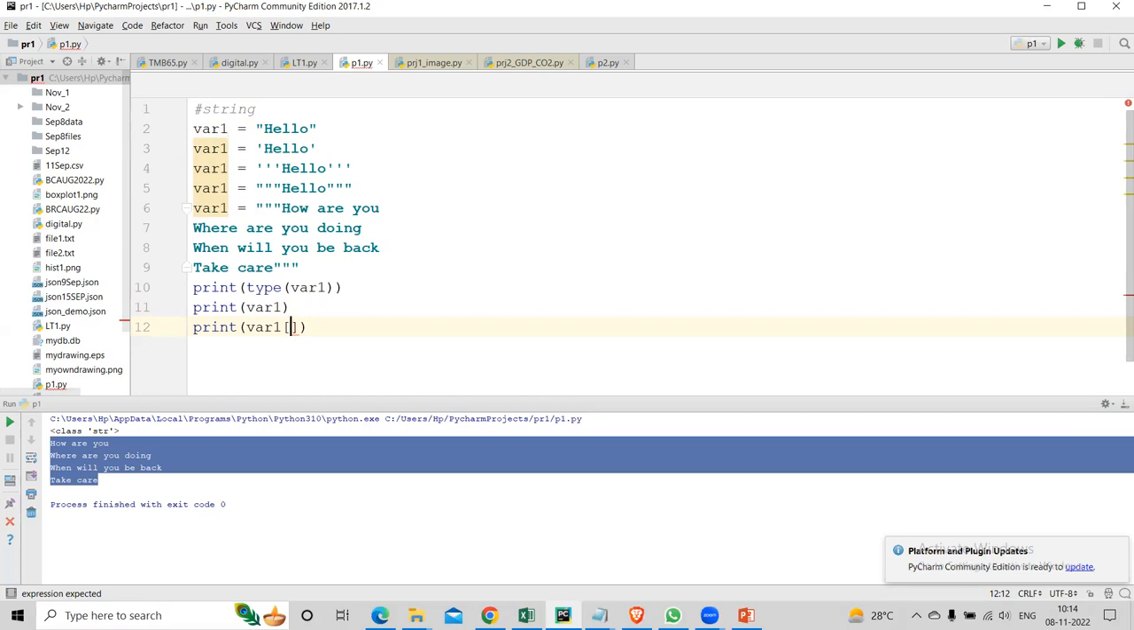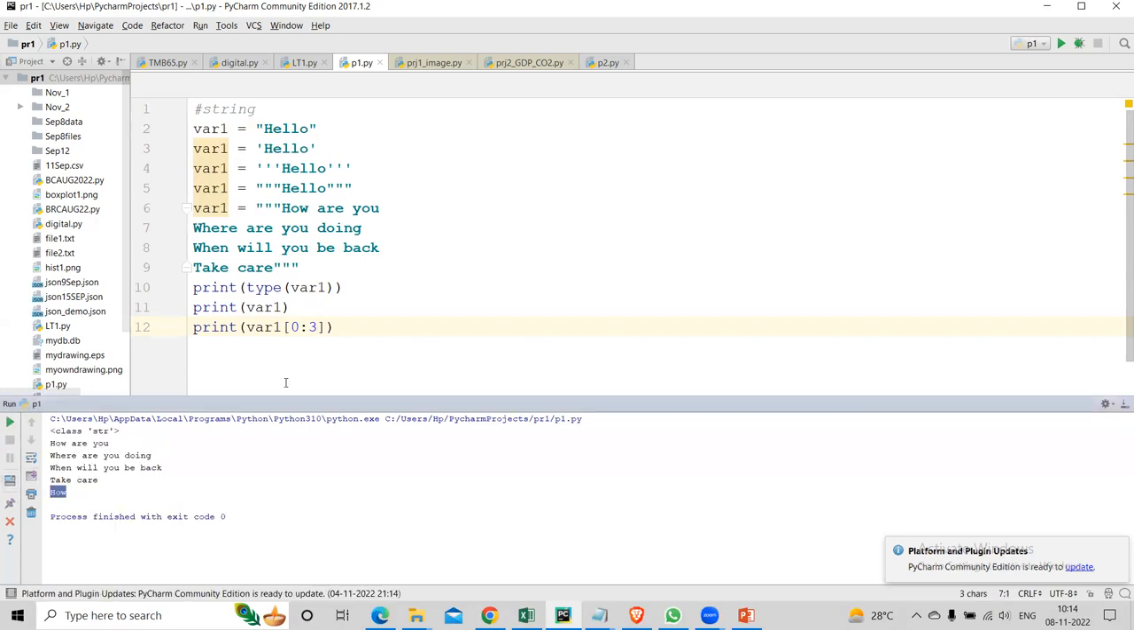So, for example, here, I want to use this variable, and I can say zero colon, I need three characters. So, I'll say 0, 1, 2. I need 0, 1, 2. Since I want to know 0, 1, 2, the last character is 1 after, isn't it? So, I have to say 3. That's when you get first three characters, right?